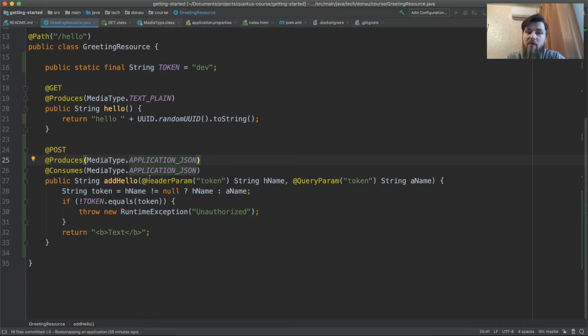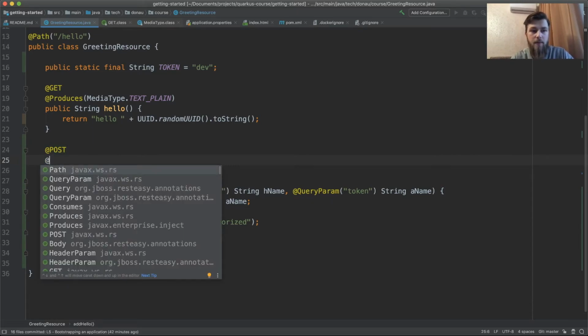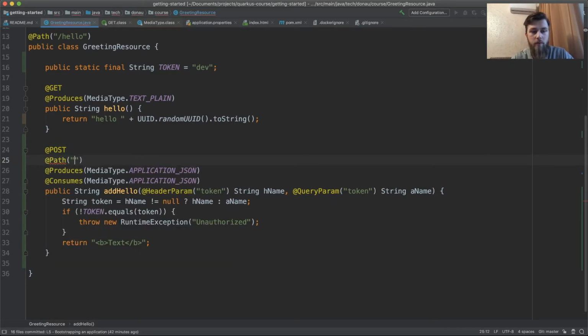What else have we missed? So one thing that we actually missed is a path. Not only can you put a path on the class, you can also use it as an annotation to a method. So in our case, let's create a post which will use a path, which will go like, I don't know, key, right? For example, because we return HTML.